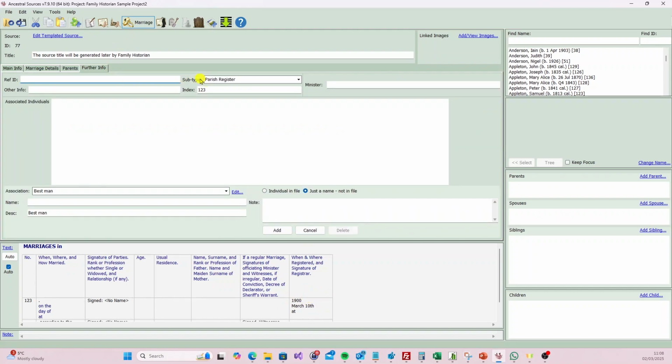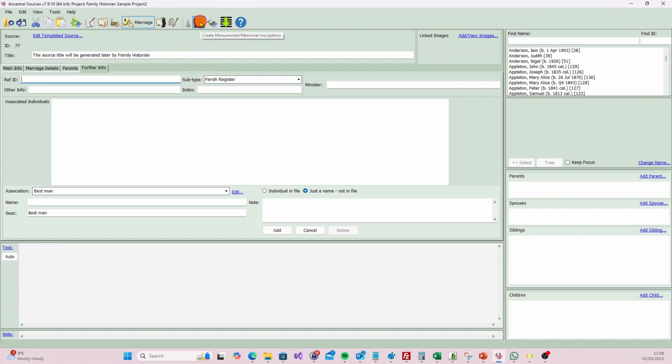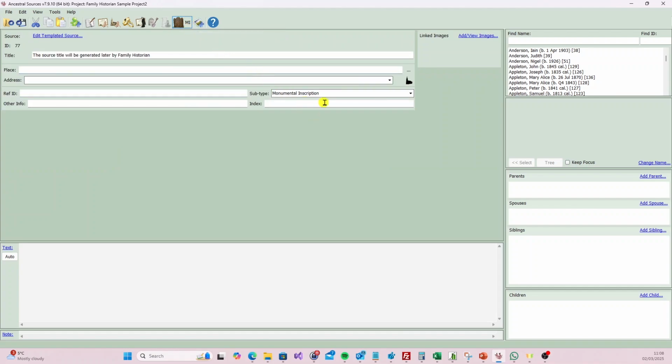So those subtype and index options will appear on most of the other source types. So for example, on Monumental Inscriptions, we've already seen that earlier, and we've got the index there that we can use to record the plot number.